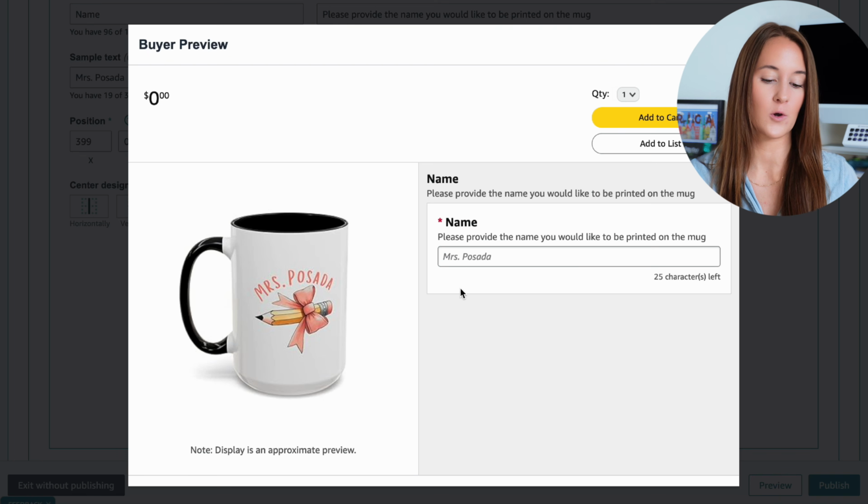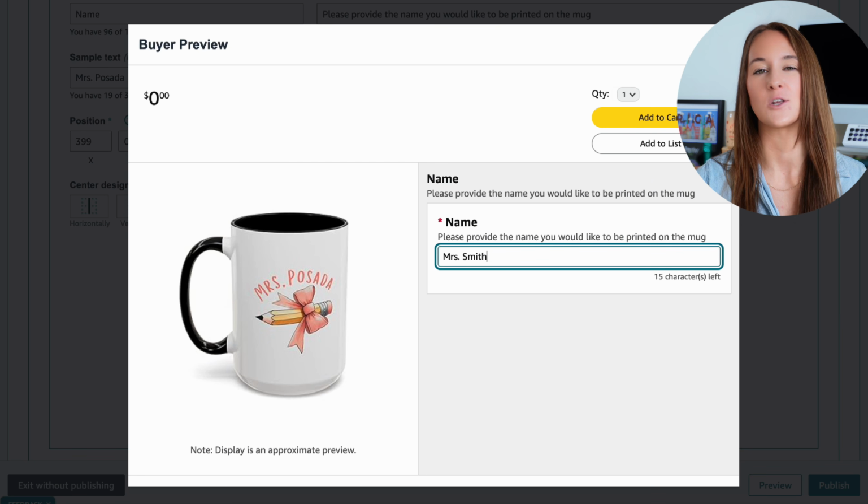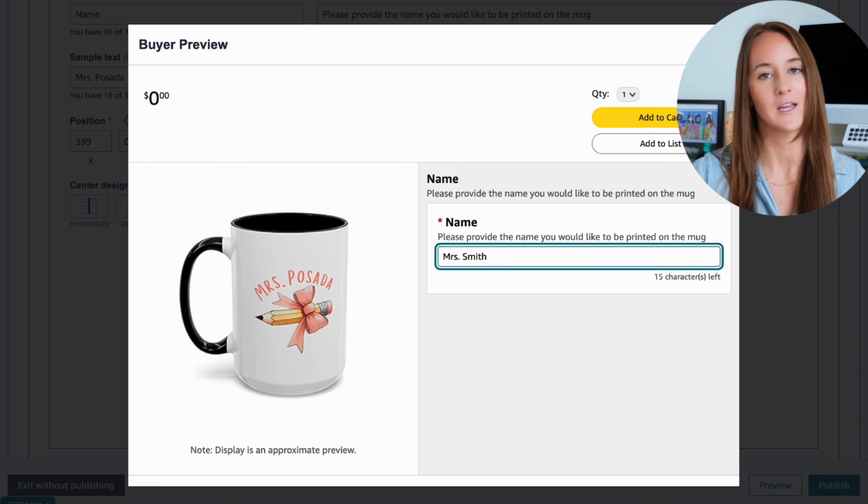Then if we click preview, as the customer's typing that in, they don't see that, and I just think it looks a little bit cleaner. They kind of already know what the mug is going to look like based off of this image. So I really just don't think it's necessary.